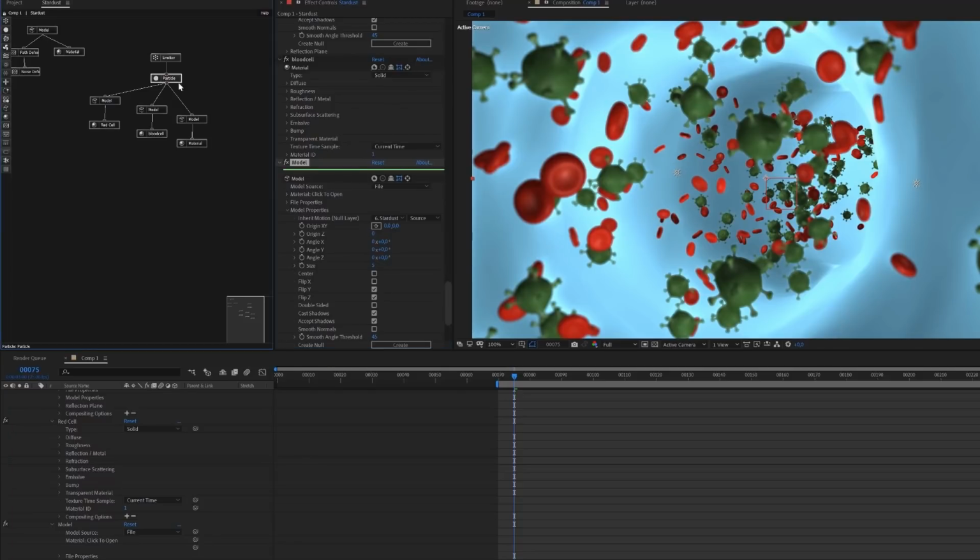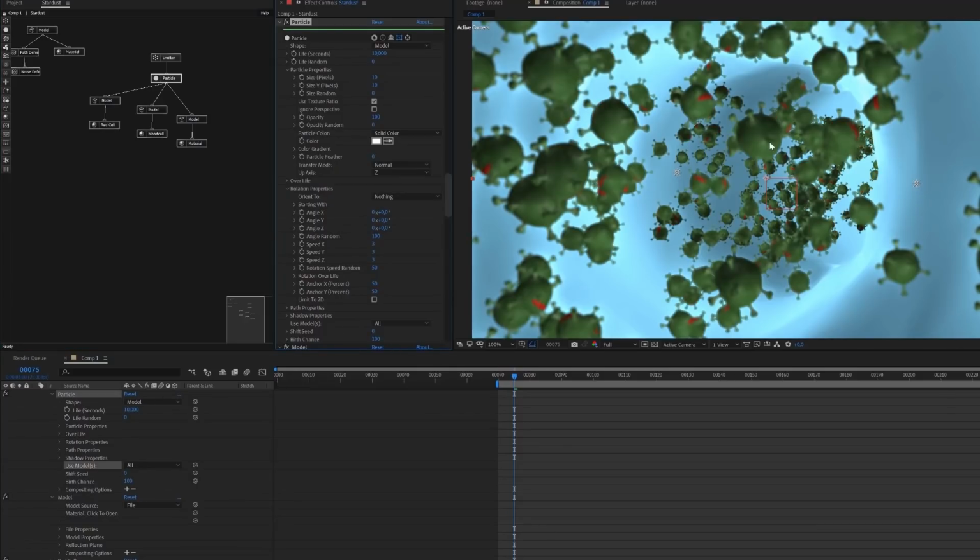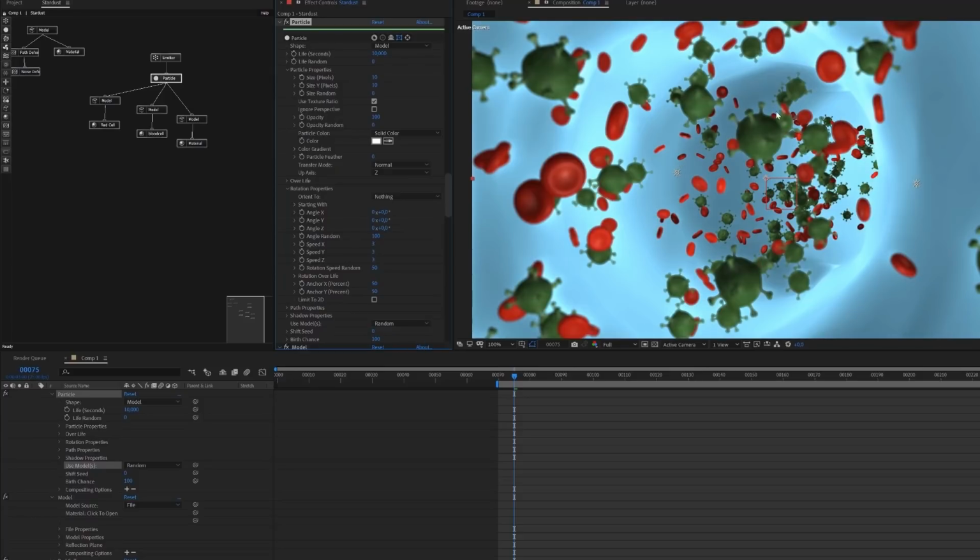But what I wanted to show you, the difference between these, to make this obvious, is if I change this from random to all, then you see that now every model is attached to each particle in the scene. And if I change this to random, then it will just distribute the models randomly to the particles. And this is exactly what we want to achieve.